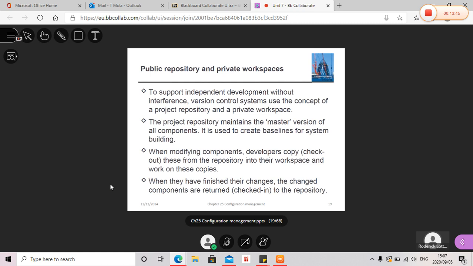So when they have finished their changes, like I said, the changes of the components are returned into the repository and checked in.